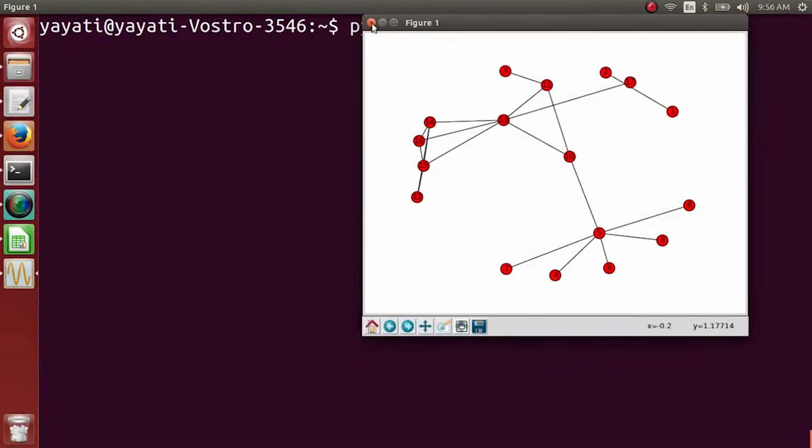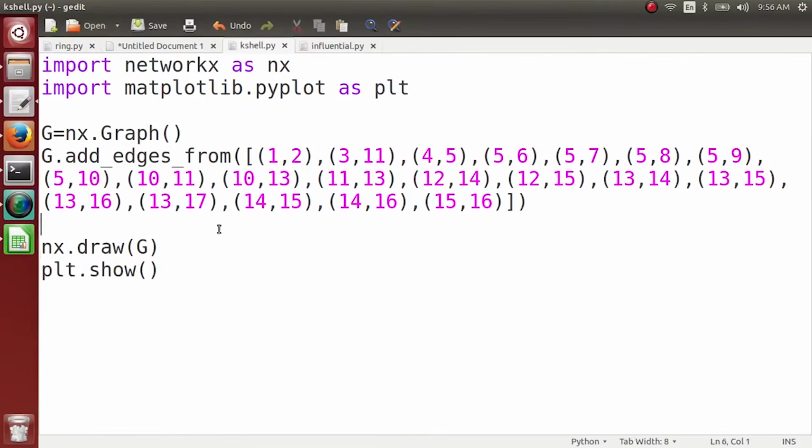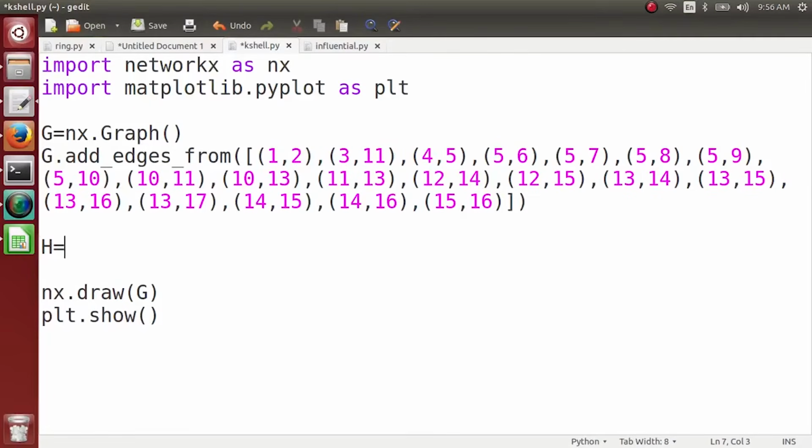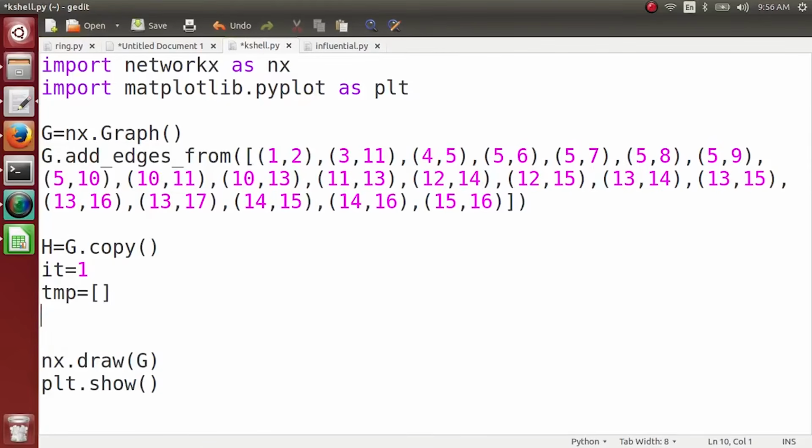So this is the network over here, and we have to look at various shells in this network. What we do next, as we have already discussed, is first create a copy of this network, H equals G.copy, and whatever we are going to do, we are going to do it with H. Then we take our variable iteration corresponding to the degree, which is initially 1. And then we have a list tmp for the bucket which we are filling currently.